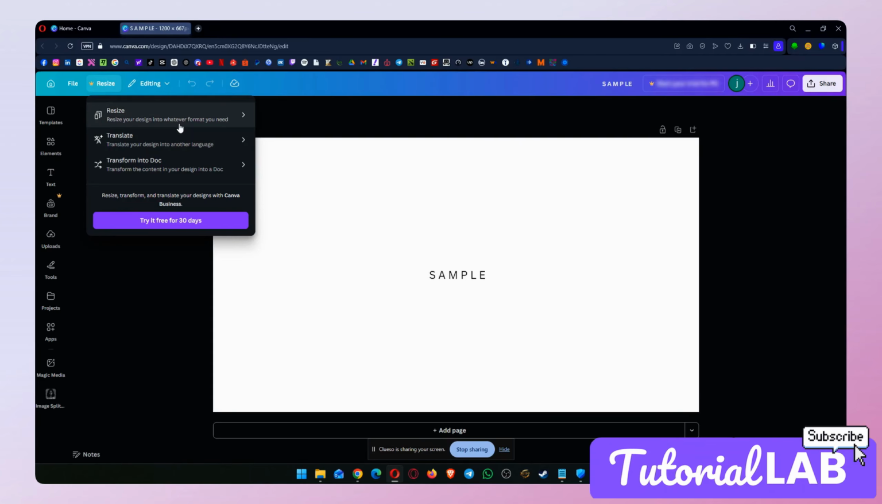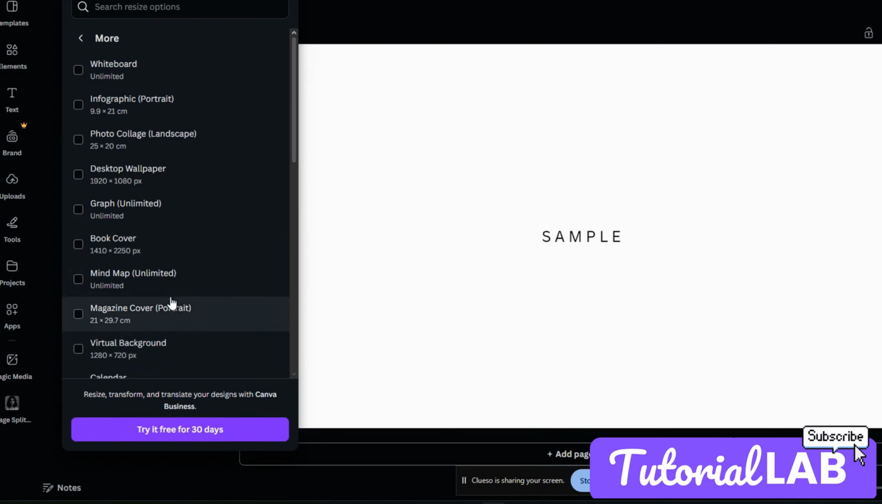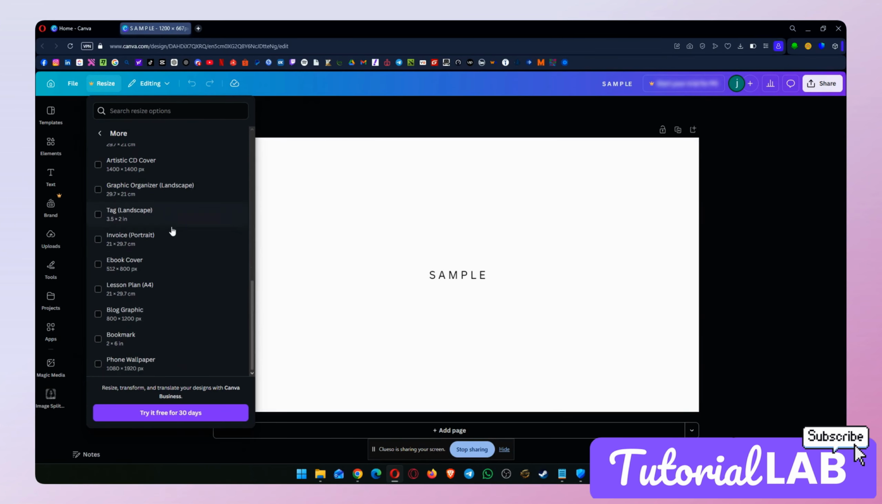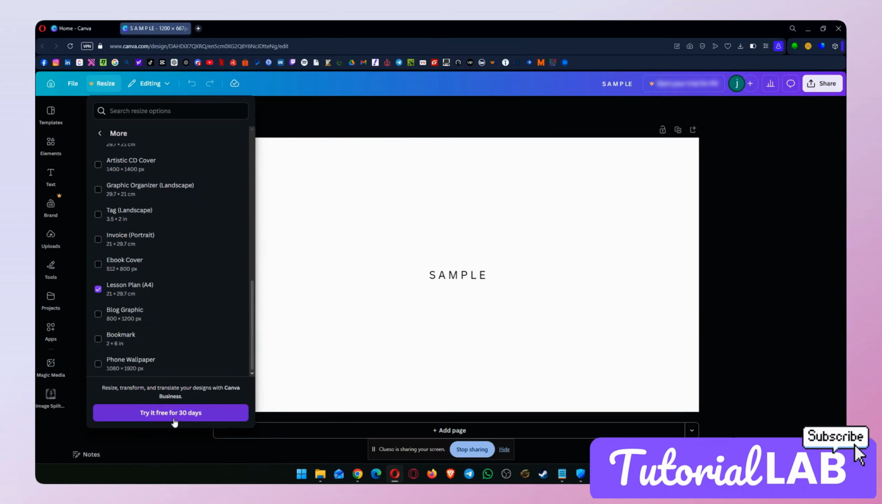For example, if we want to resize the design, we select the option and adjust it to the size we need. To do this, we just click on More and find the size we want to use. If we want to change it to A4, we simply click on A4. Once everything is set, we click the Resize button.